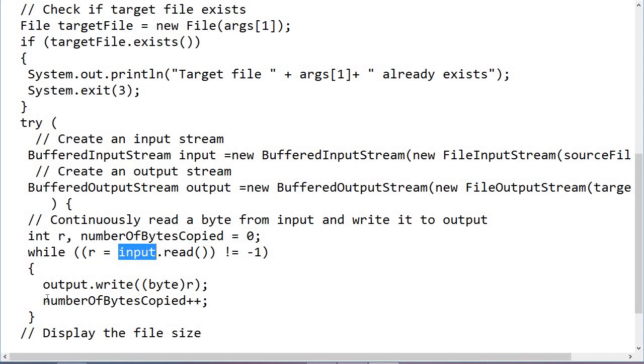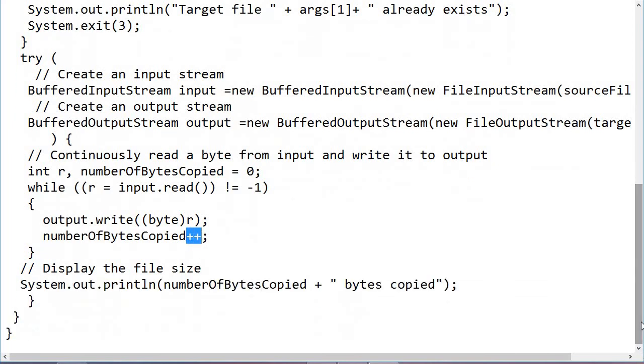I also want to count the number of bytes that have been copied. For that I have taken this variable initialized with 0 and I'm increasing it every time it writes into the other file. So finally I'll get how many bytes are copied, and to show this I've used System.out.println that this many number of bytes are copied. Fine.